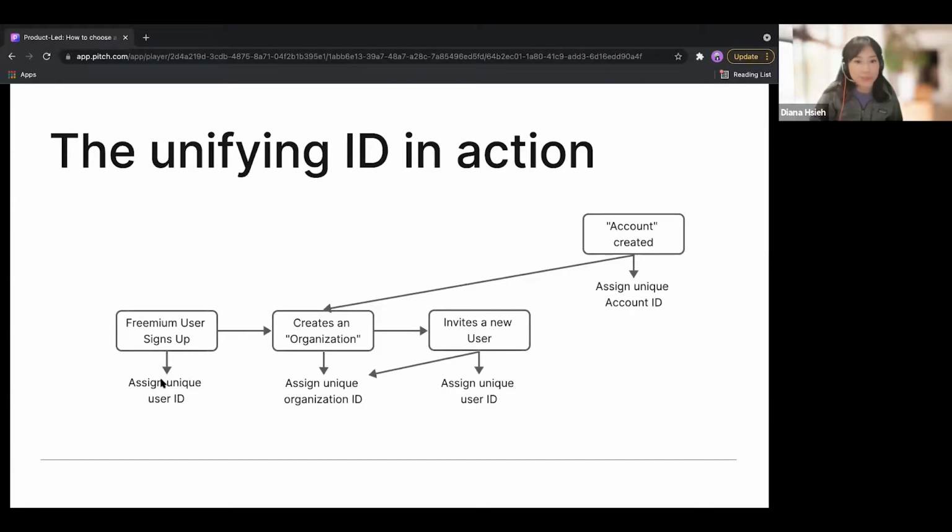Once you create that user and they go ahead and create an organization, you're going to assign that unique organization an ID as well. So if anyone gets invited to that organization, they get linked to that unique organization ID, and they also get their own unique user ID. And then on top of that, you actually have a different ID, the account ID, that maps to the organization ID. So this is the model that we've seen most commonly occur in PLG.